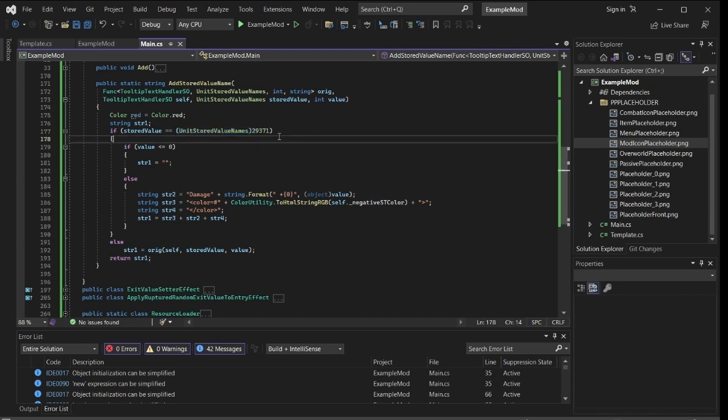Generally, for similar reasons as entity IDs, you want to have stored values at pretty high numbers so that you don't accidentally overlap with someone else's stored value. Within the code here, if the value is less than or equal to 0, it displays nothing. If you want your stored value to be negative, then you might change this to be greater than or equal to 0. If you want to select decrease, for instance, but since this one will be increasing, we will not. And then here, you can change this to be whatever you want.